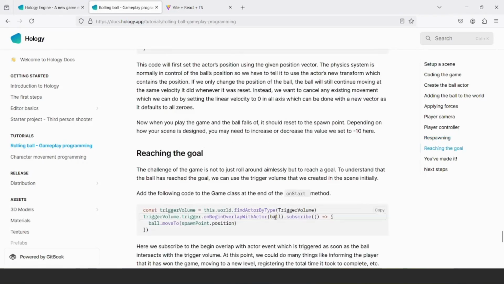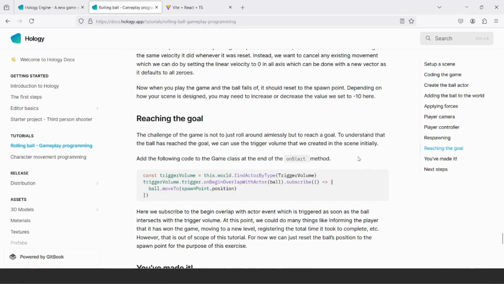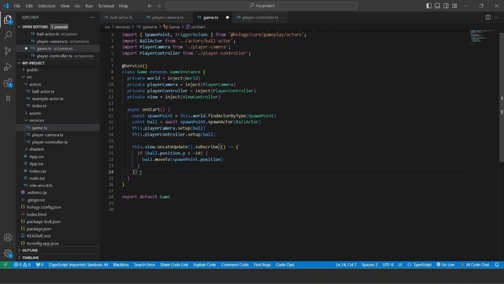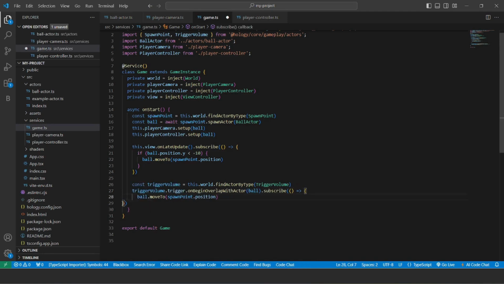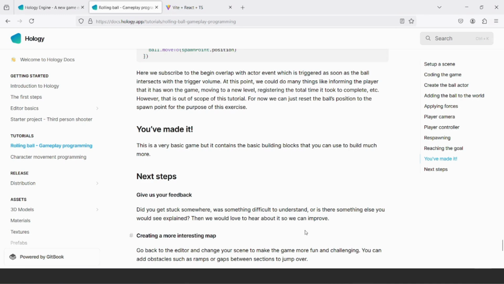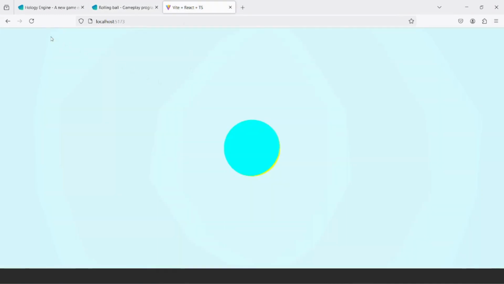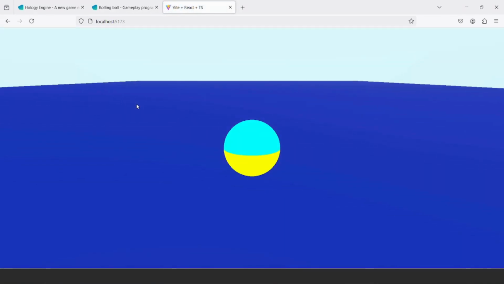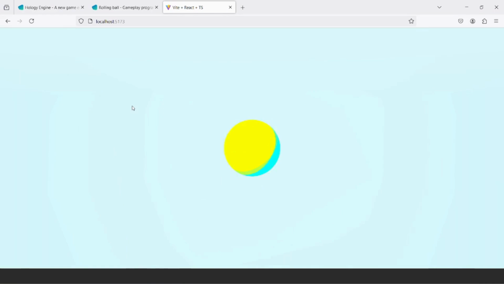Last but not least, to make sure that the ball reaches the goal and is not just going infinitely in the game, we're going to add the following code into the game.ts file right at the end of the onStart method. So if you refresh the web browser again, you will see that now you can move the ball around, and if the ball falls off the box, it will respawn itself. And there you go. You have just made your first ball game.